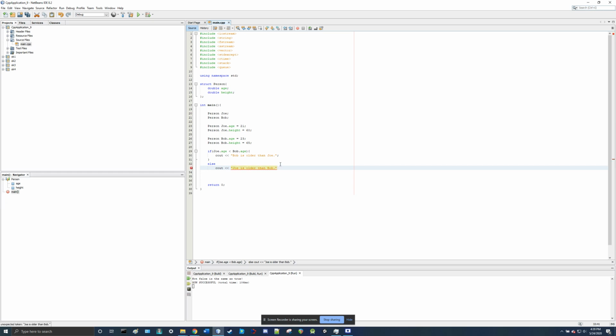What's going to happen in this case? Well, we know that Bob is older than Joe, so this is the one that's going to happen. But when you have data that's coming from a file, for example, you may not know in advance. So we're going to learn about file I/O in a future video. In fact, that's the next video.